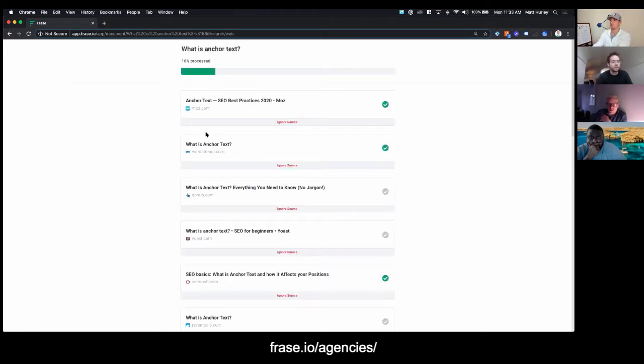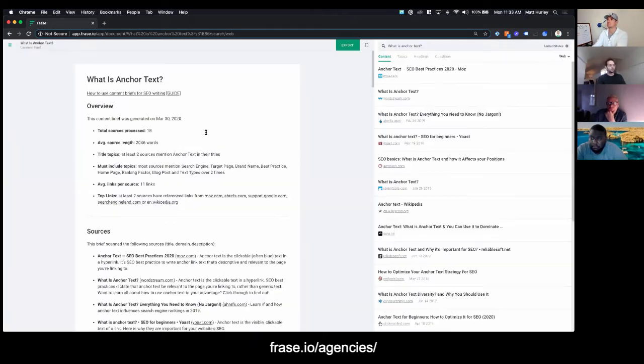So these are the sources that it's processing. These are essentially the top 20 results on Google for what is anchor text, right? And it's generating for us a high quality content brief. Now, usually creating a high quality content brief can take hours. And it's a lot of painstaking and annoying research on Google and other sources. But what Phrase does is it automates that process so that you don't have to worry about it. So here's our automatically generated content brief. And like I said, this took about 10 seconds. So you don't have to worry about outsourcing this to another agency.